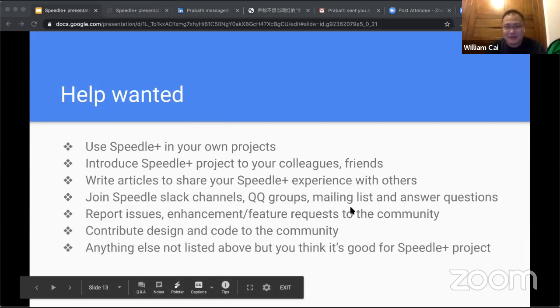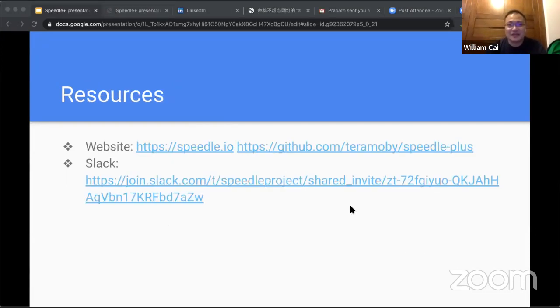Here are a couple of links for Speedle. So I just quickly went through the Speedle history, when to use it, the Speedle policy definition language, and the deployment model. I will pass this session to Bill. He will share a couple of demos so that you understand how Speedle works. Hey, Bill, it's all yours.